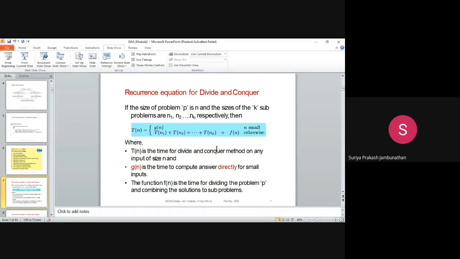Now g of n is the time to compute the answer directly from small inputs. So g of n means a single input we are having. In the previous example we saw 10, the last element. We are having a single element, so we did not apply the n divided by 2 formula. What we did was directly repeat the same element as it is. So that type of thing comes under g of n. If it is a very small input, a single element, we can compute it directly and repeat the same value as it is.